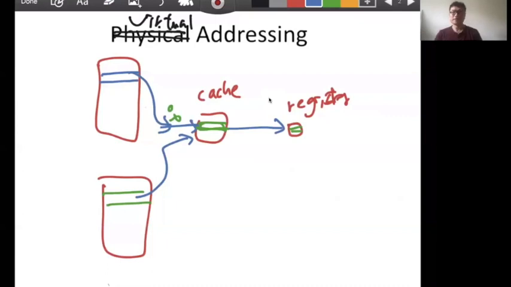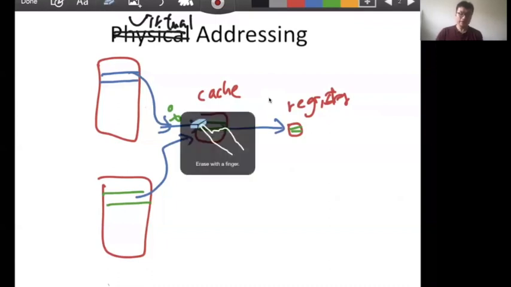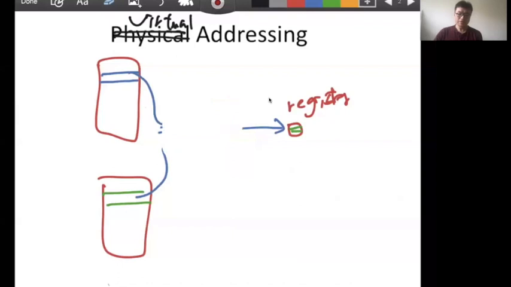And here's the thing. If this is virtual memory, this is not actual physical memory, which means we cannot just load this data from virtual memory to the cache. We need another layer here. It's called physical memory. And the cache should be here.